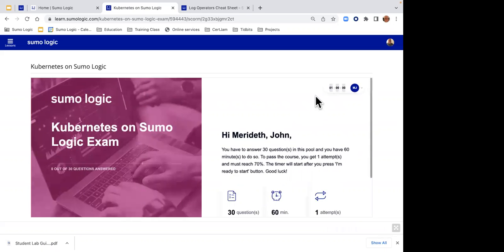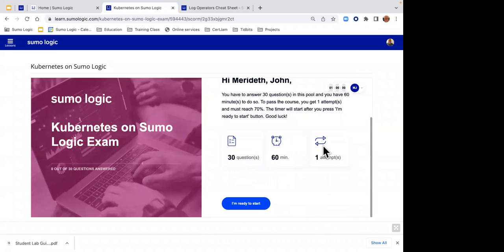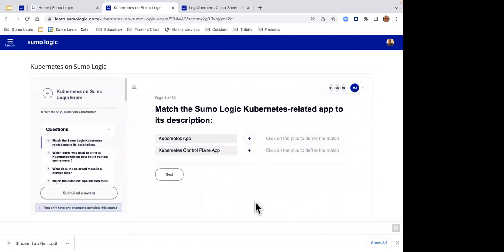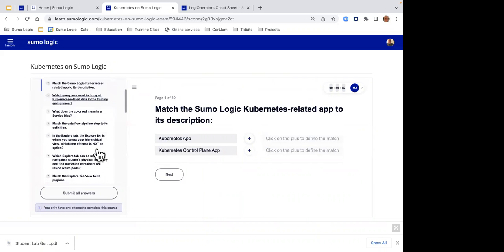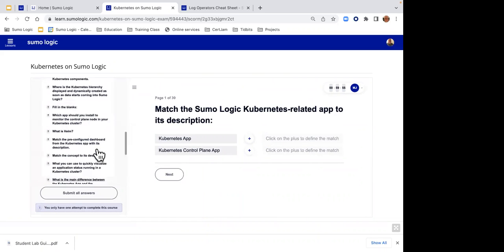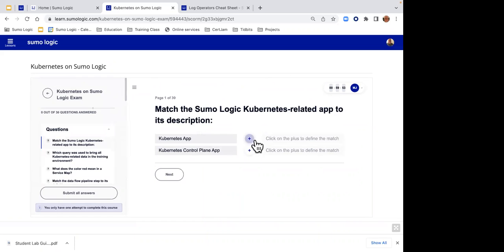So here is the exam. I've got an hour to complete it. Got 30 questions. Here's my first attempt. When you are ready to start, and please don't start, just bear with me a second. So here is a summary listing of all the questions I'm going to get. And then I've got them one at a time.